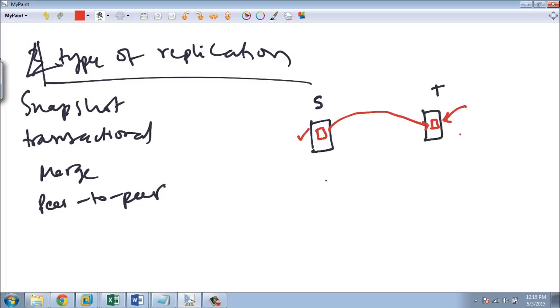You can set up a snapshot replication and say, hey, every 1 hour take a snapshot of this database from the source server and apply it on the target server. Every 1 hour it takes the entire database copy and applies the changes on the target server. So if it is 100 GB, every 1 hour it takes a copy of 100 GB, moves it to the target server and applies it there. It's a very, very cumbersome process.